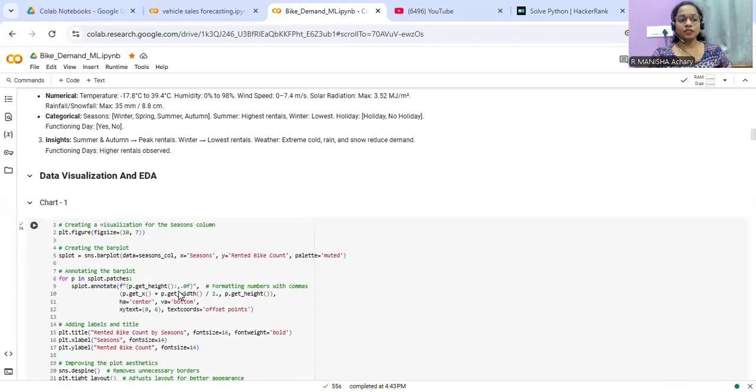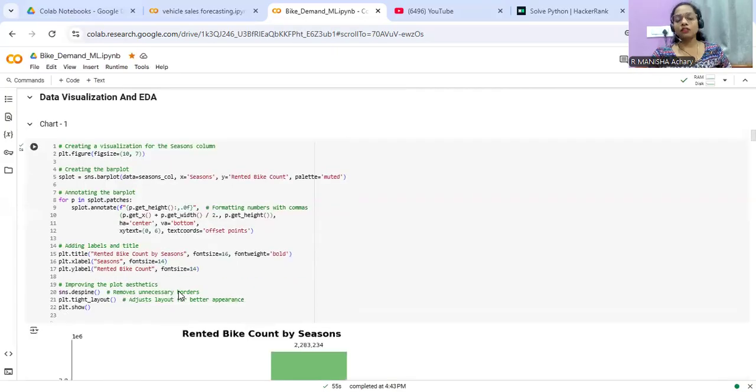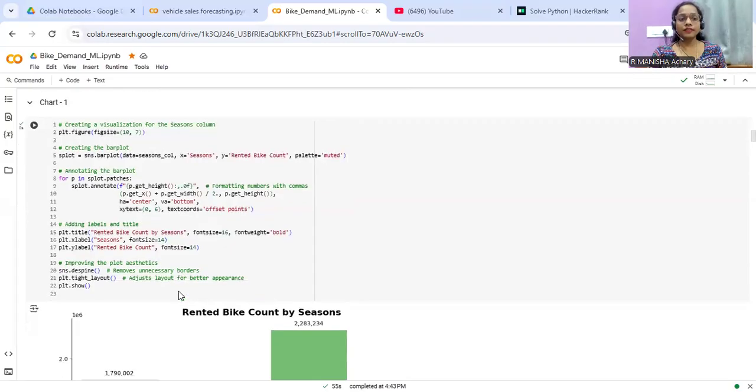My next step in this project is data visualization and EDA, exploratory data analysis. In this section, I have discovered so many charts, but I will only explain 5 charts out of them. So let's talk about the first chart. Our first chart is rented bike count by seasons.